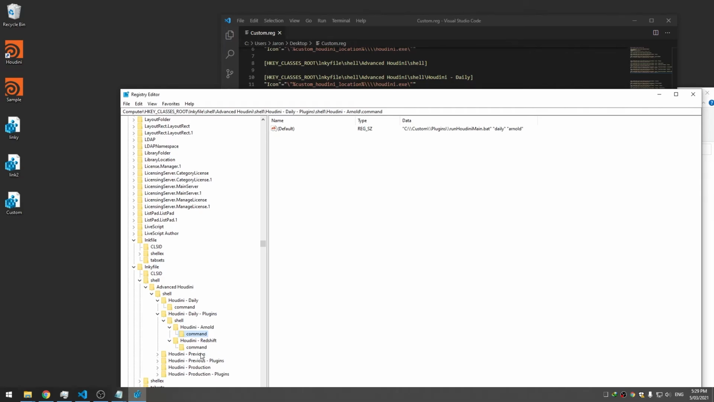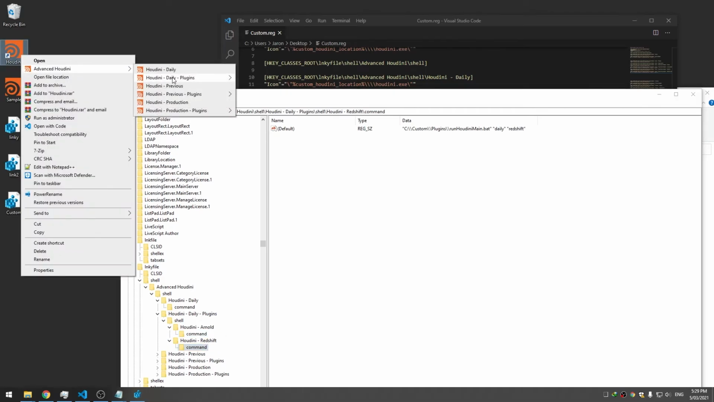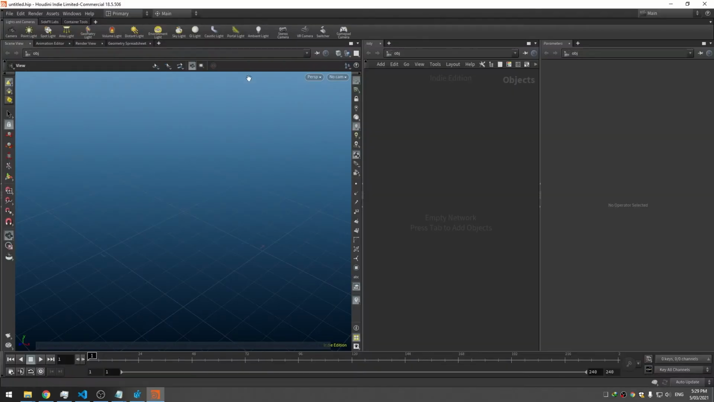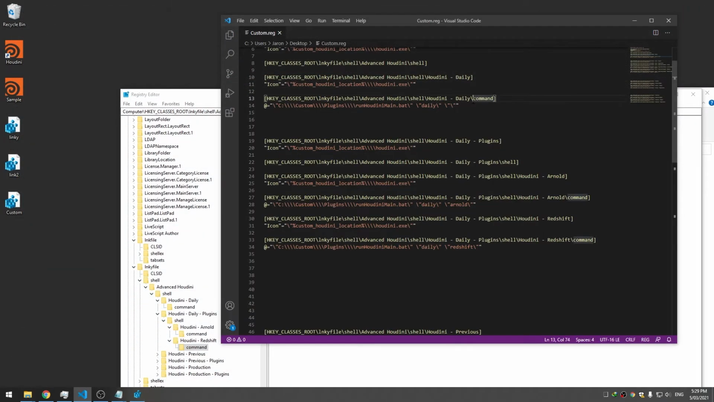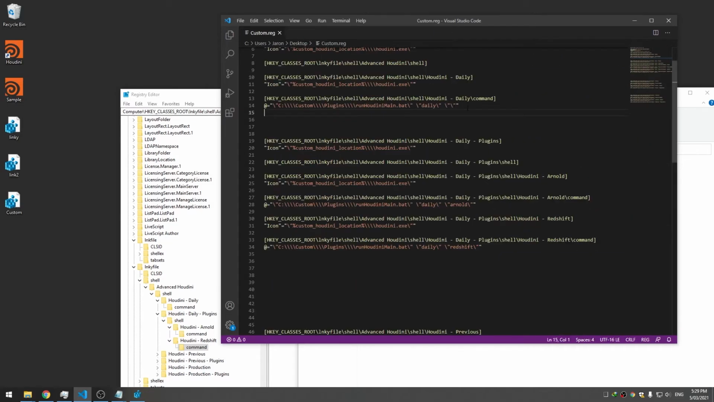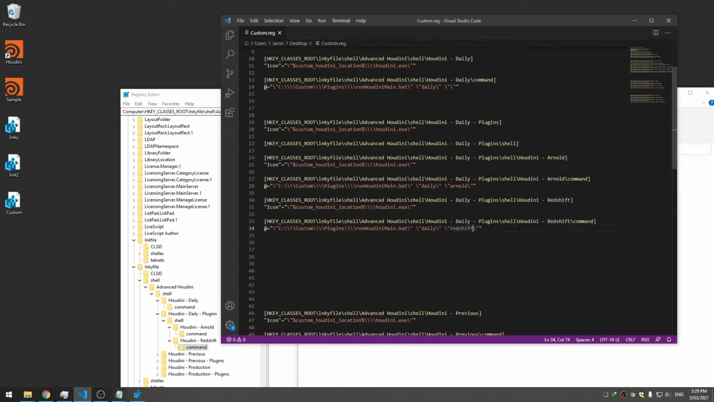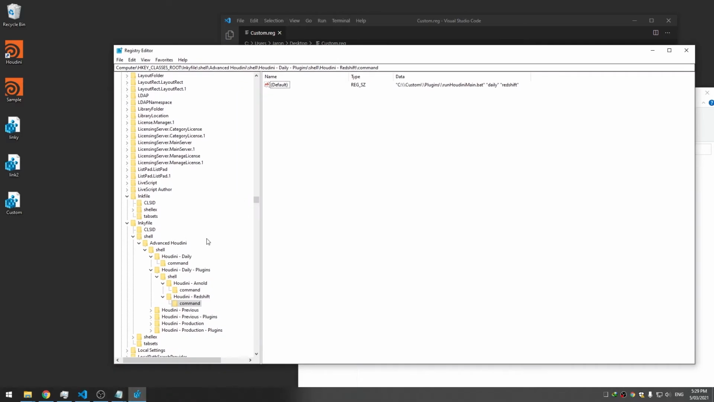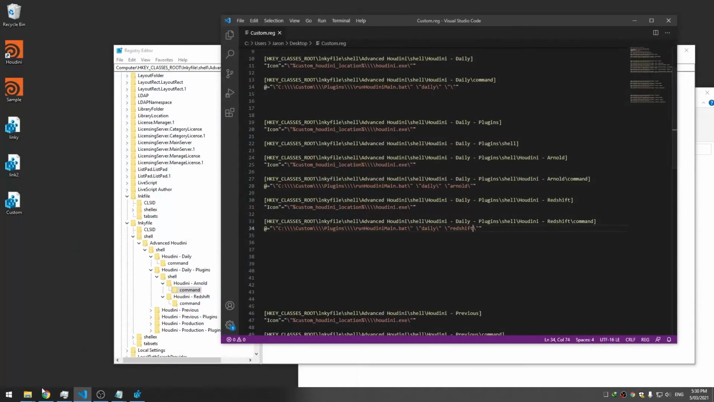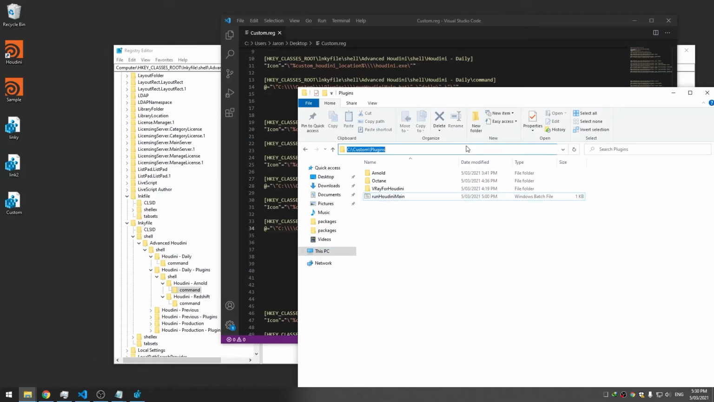Let's take a look. Now we've got Arnold and Redshift, so I'm going to load up Redshift only, because Redshift is a lot faster than Arnold. It's not working currently, so let's take a look and see why it might not be working. Let's go to the bat file. So it does want to be Redshift, so let's take a look at this. Redshift, and let's take a look at our registry here. Daily, Redshift, Arnold, and so on. So let's make sure it works with our bat file here.